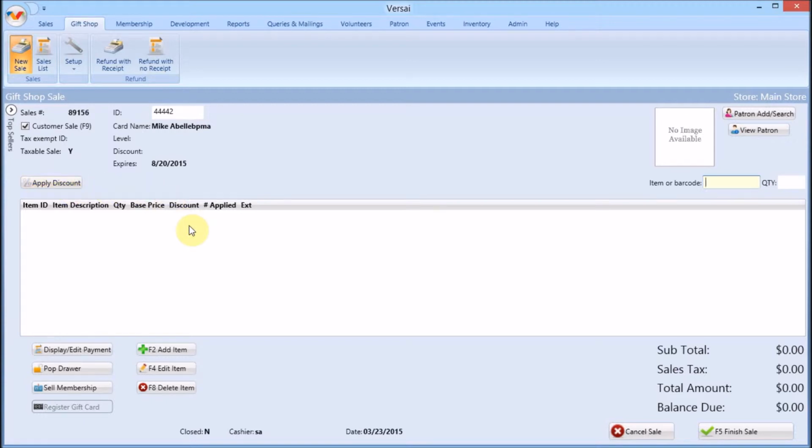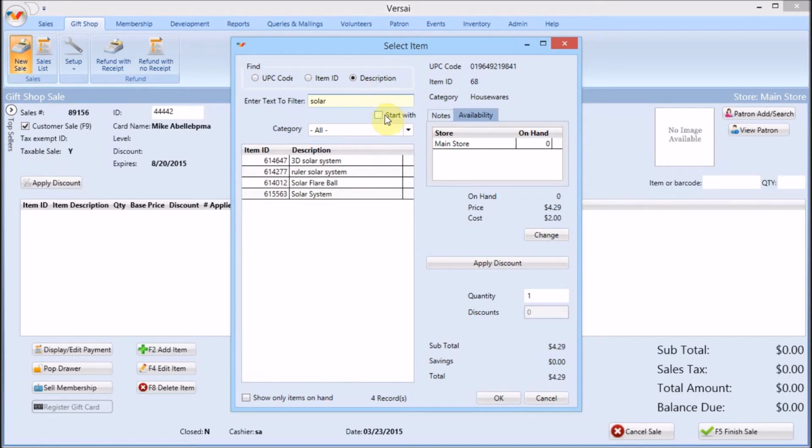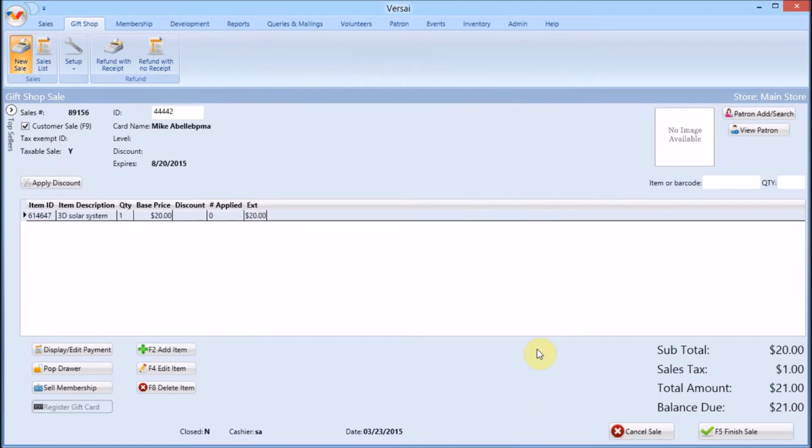To enter a product, you can scan or type the barcode here, or open the item finder by clicking the Add Item button or pressing the F2 key. Next, find the item in the inventory list. Narrow your search by typing filter text, selecting a category, or only showing products in stock. You can enter the quantity as well as apply a discount for just this item. If you have several of the same items that you are entering by scanning or typing, type in the quantity before scanning or at the same time you type in the ID number.